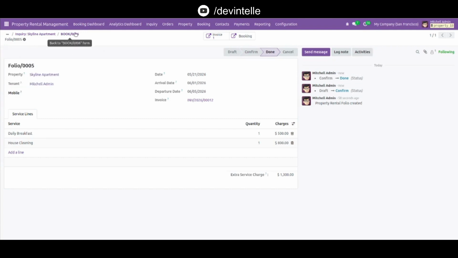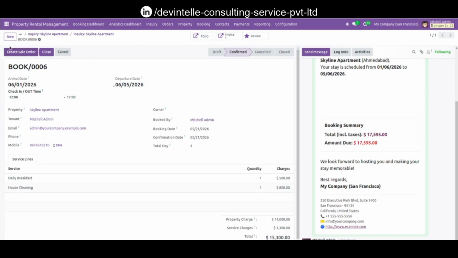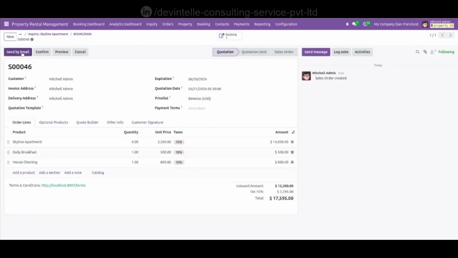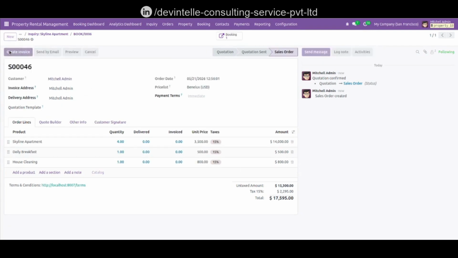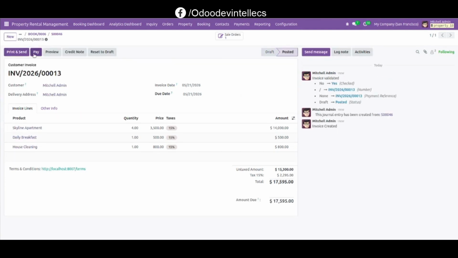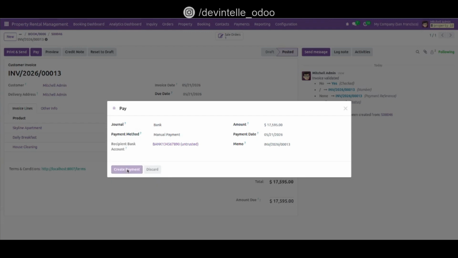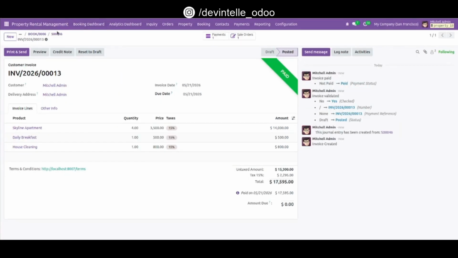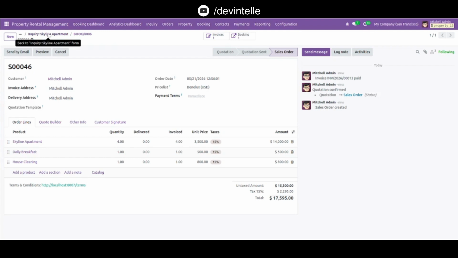Now this folio is done. Again go to the booked property and now create the sales order. So it displays your total: Skyline Apartment is the property and a total of two services added, daily breakfast and house cleaning. So now confirm this and create an invoice for this. Confirm and pay the total amount. It also links and displays invoice 1 and booking number 1.